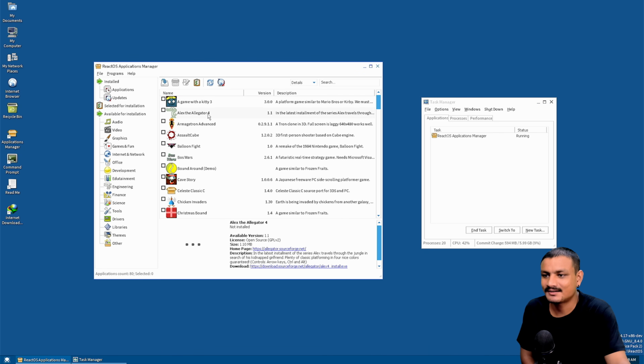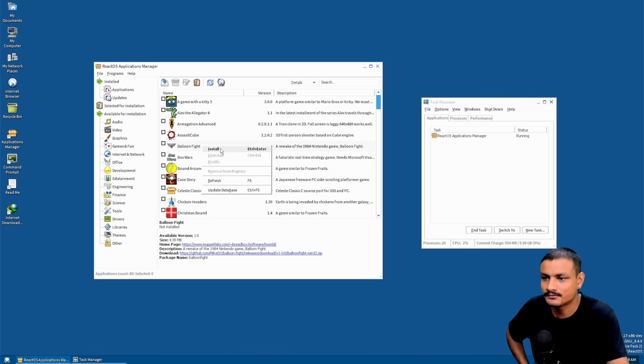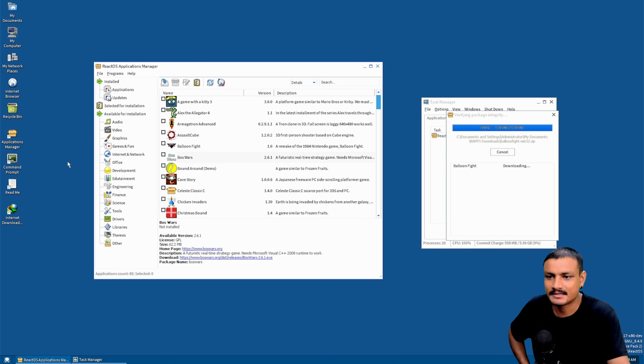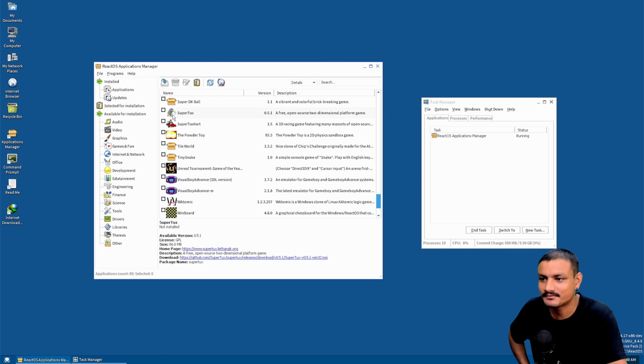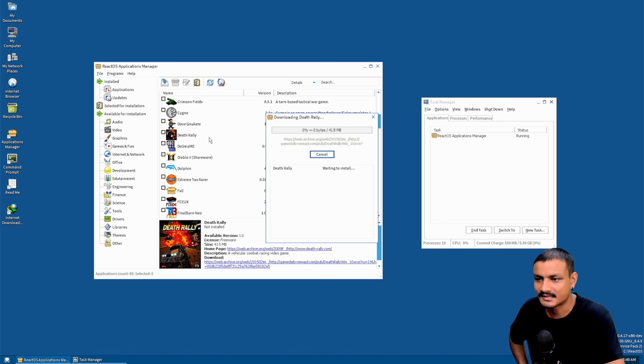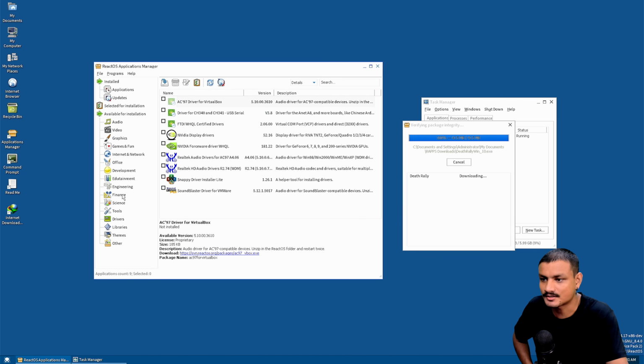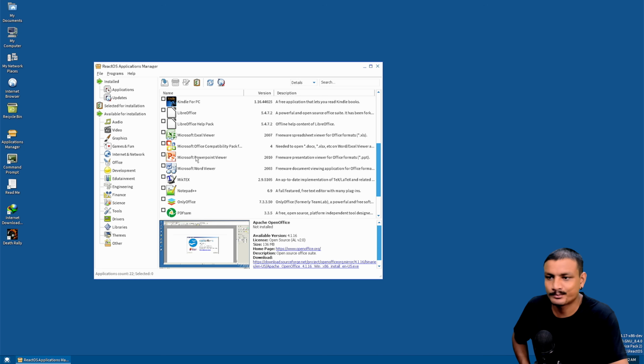Games and fun. I don't think the virtual machine will be able to handle the games. This one, Balloon Fight. It's a Nintendo game. Oh, a remake of the Nintendo game Balloon Fight. Okay. The Linux game is also available here, called Super Tux. This looks like a fun game. Death Rally. Let's download it. The drivers are also available here, even for NVIDIA. That's interesting.